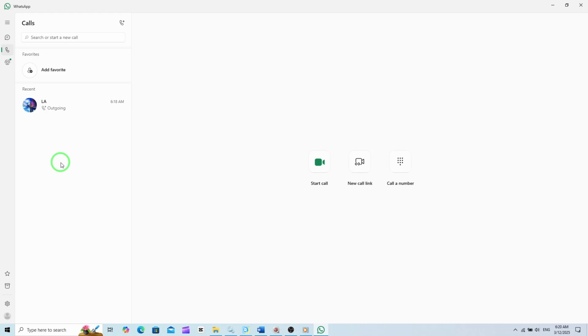If you want to revisit a specific call, simply click on the entry to view more details about that call. You can see when it was made and whether it was a voice or video call. This feature is particularly handy for those who rely heavily on WhatsApp for their communication needs.